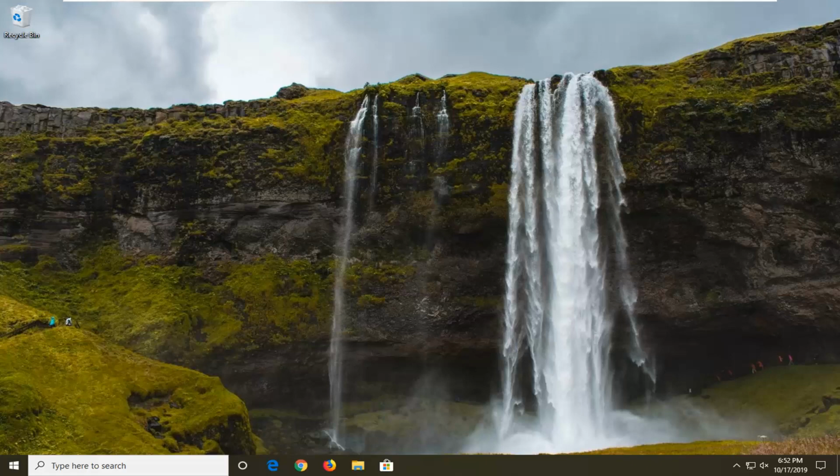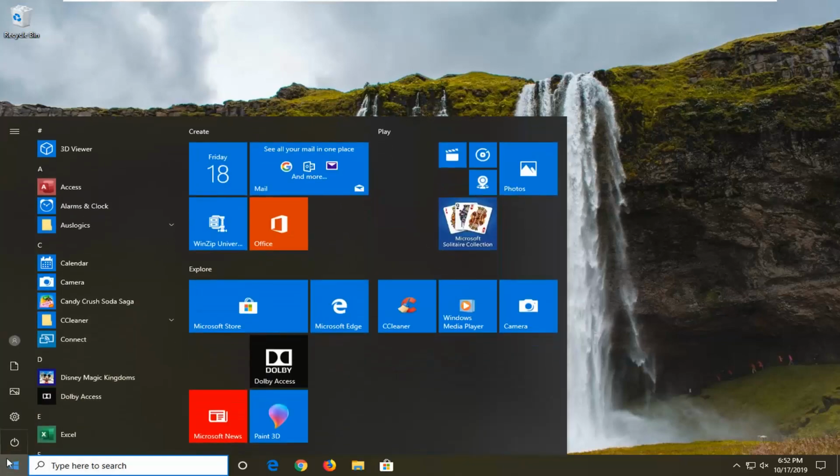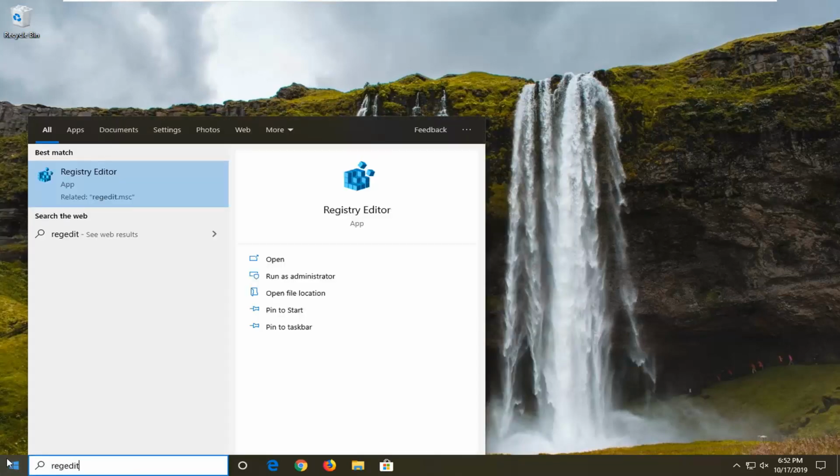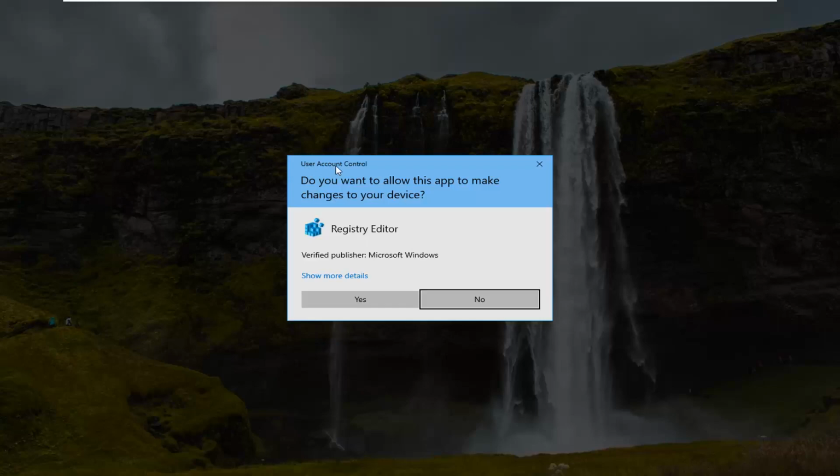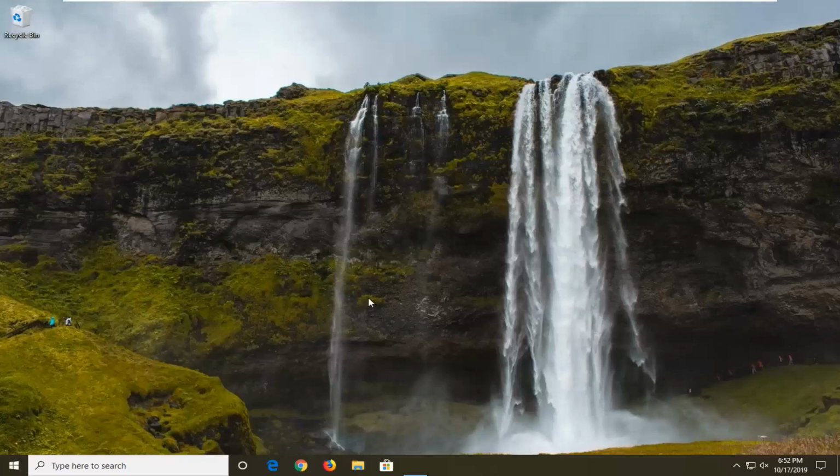So we're going to jump right into it, and we're going to start by opening up the Start menu. Just left click on the Start button one time. Type in regedit, so R-E-G-E-D-I-T. Best match should be Registry Editor. You want to right click on that and then select Run as administrator. If you receive a User Account Control prompt, you want to left click on Yes.